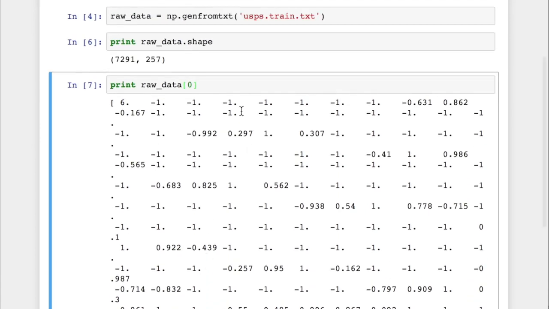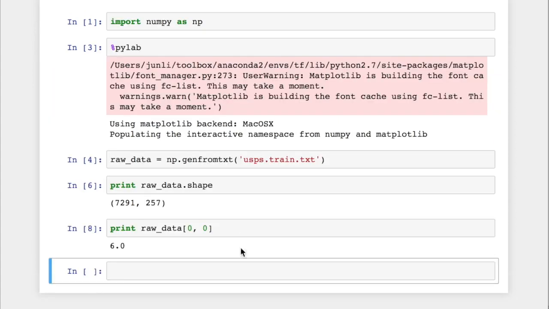Okay, we can verify our guess. One way to do that is to investigate the first few samples. The first sample is 0, okay, and in this way we need to look at too many numbers. Let's say I only want to see the first number of a sample to verify if this number does represent the class of a sample. This way of indexing means I take the first element from the first sample, and we can simplify this using a comma to separate these two subscripts. Now I will expect 6, right?